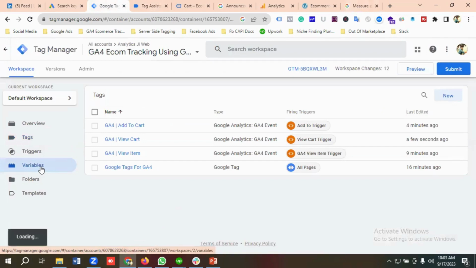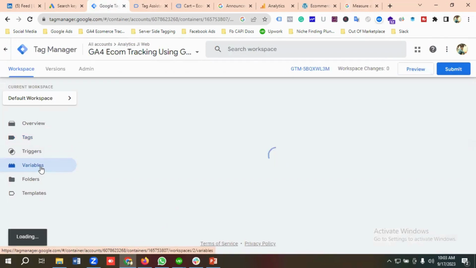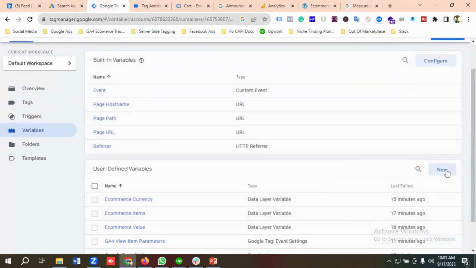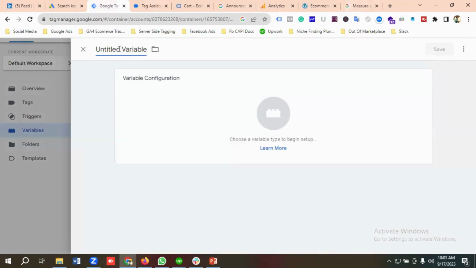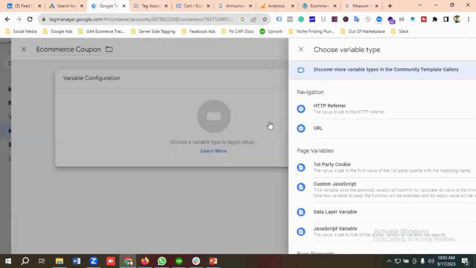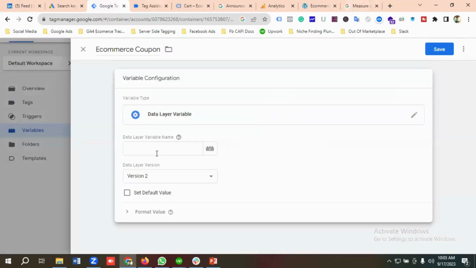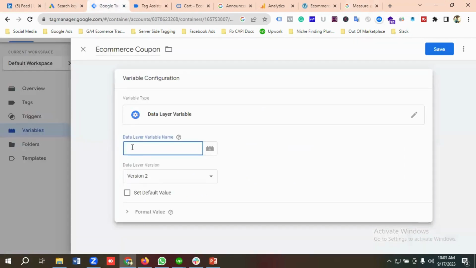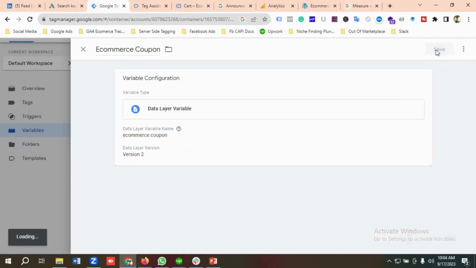If I go to the variable section, then I'm going to click on new and name the variable as e-commerce coupon. I'm going to choose the variable configuration as data layer variable and give the data layer variable name according to the GA4 official schema. So I'm going to copy e-commerce.coupon from here and paste it over here. Okay, perfect. Then I'll click on save.